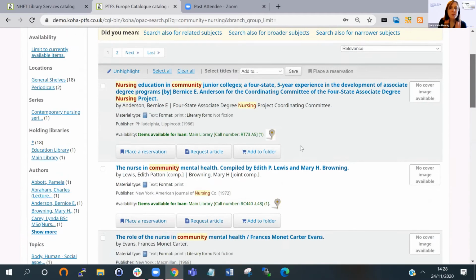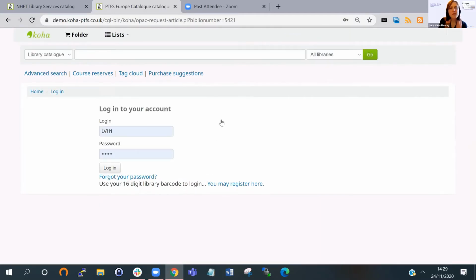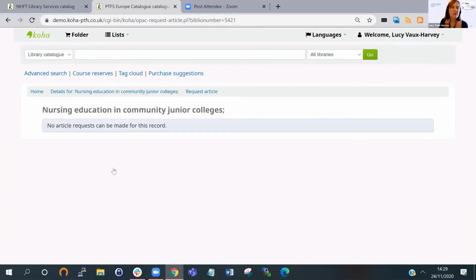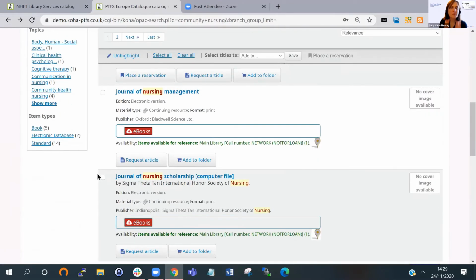So I'm just going to place an article request to show you the sort of things you can do from here. If I click on request article, first thing I'm asked to do is to log in, which I can just log into my, oh, sorry, can't make any requests from that material. Just bear with me, let me just go back. Pick the right one.